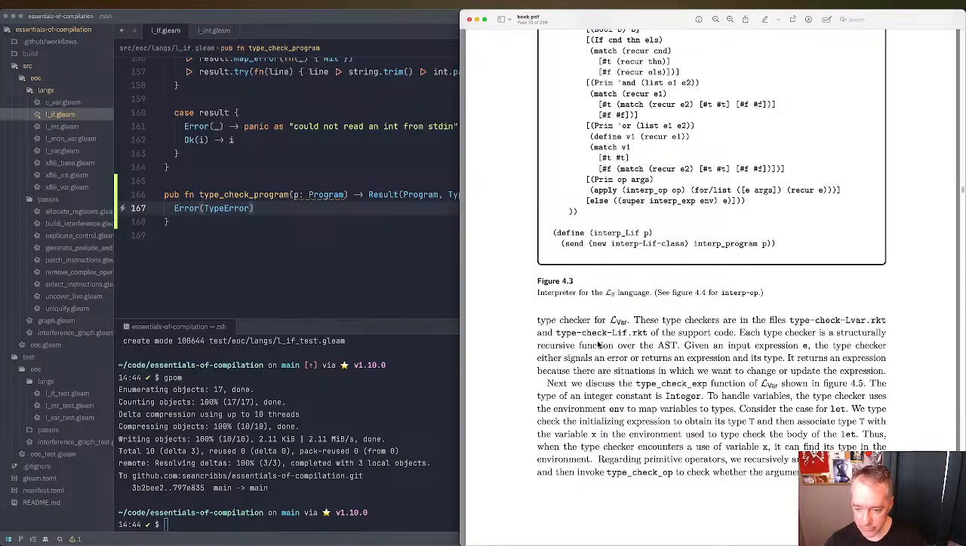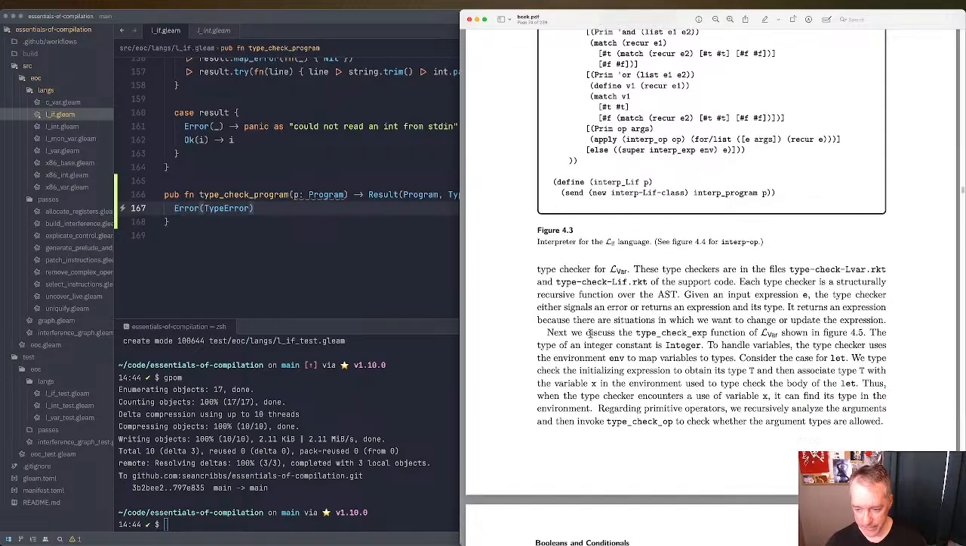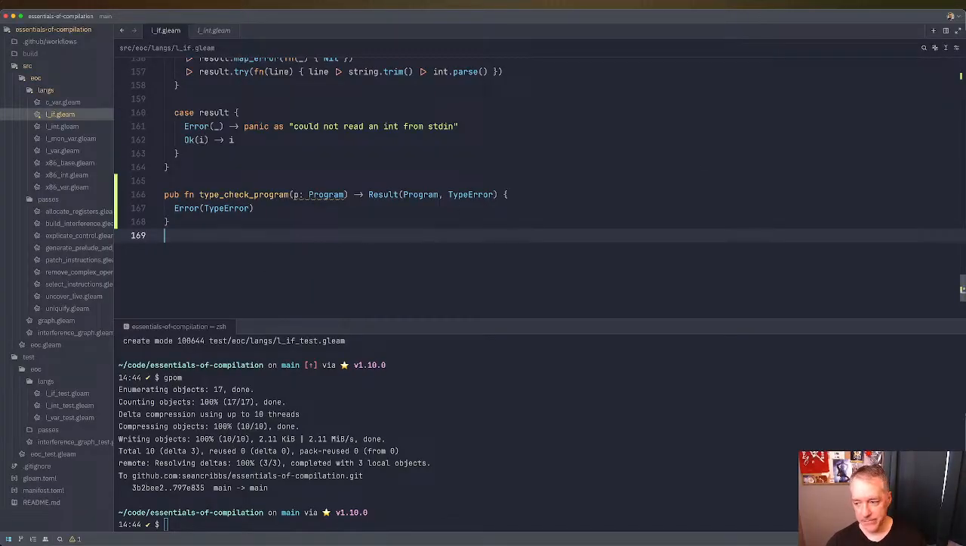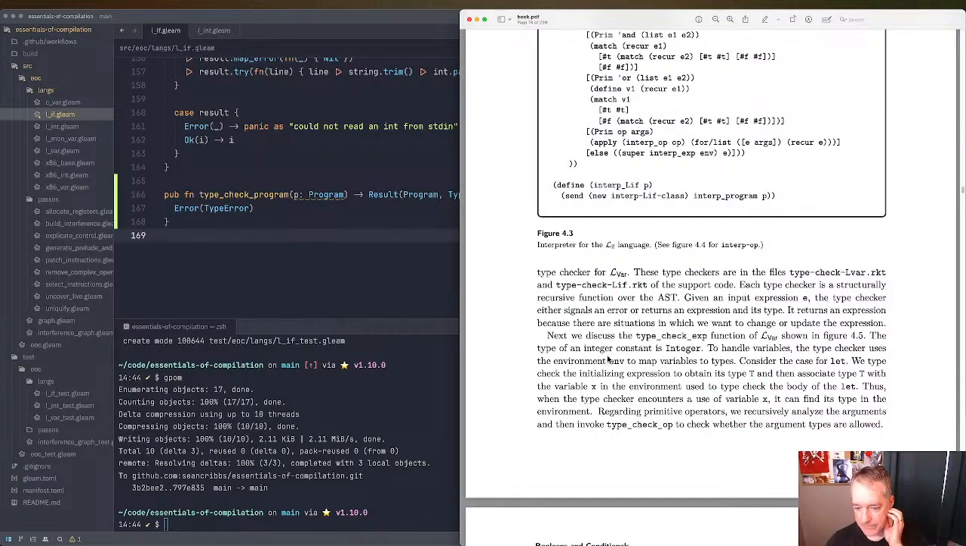Okay, so it returns an expression because they're situated right. So next we discuss the type check expression function. The type of an integer constant is integer. To handle variables, the type checker uses the environment env to map variables to types. This is similar to what the interpreter does, just like memory locations for the types instead of the values from evaluating expressions. So consider the case for let.